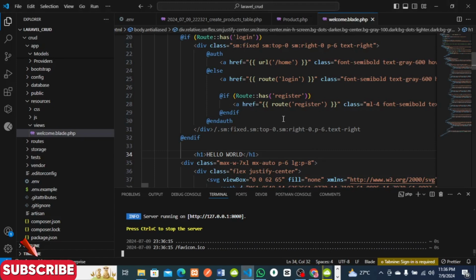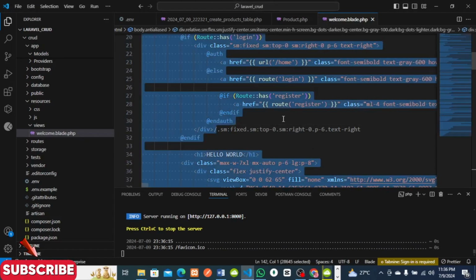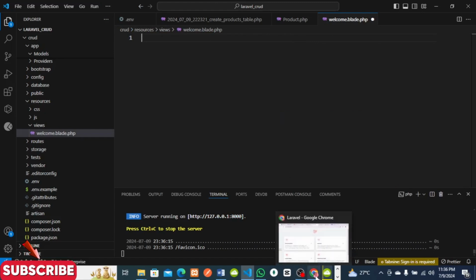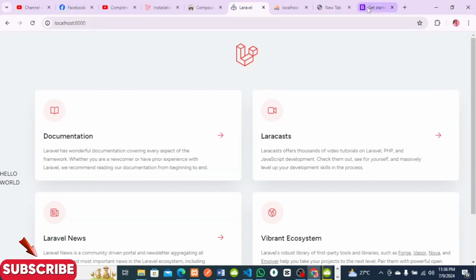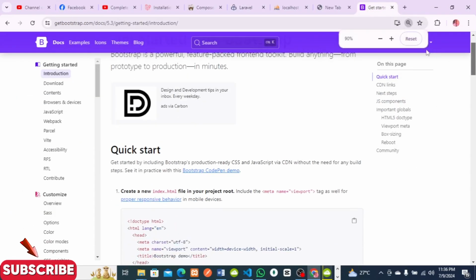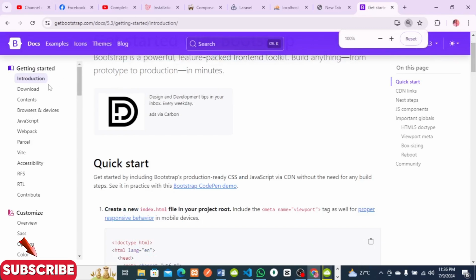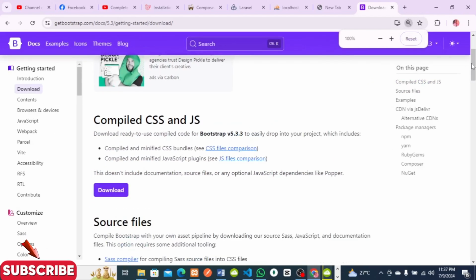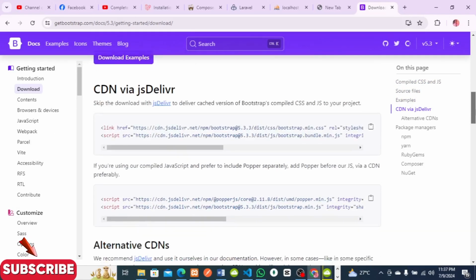So what I will do, basically, I will come here and take everything off, which I've just done. So I will go get Bootstrap CDN and use it here. So I'll go to Bootstrap. I've already opened Bootstrap documentation. So I will likely use a Bootstrap CDN. So I will come here and click on download. And I'll scroll down where I have CDN via jsDelivr. I'll click this, copy to clipboard.